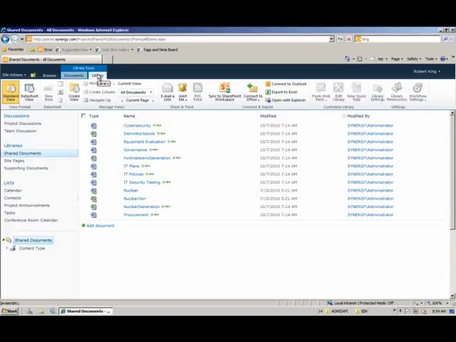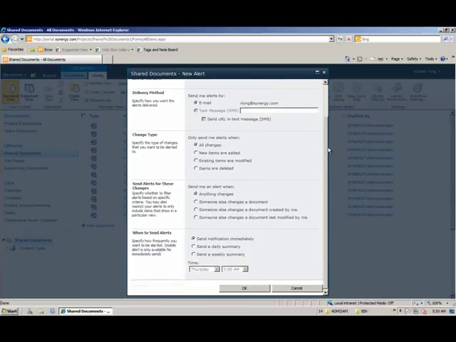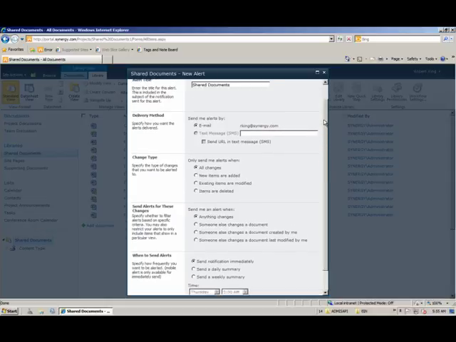So if I set up an alert on this document library that notifies me when anything changes by anyone and I'm sending a notification immediately, it's possible for me to get hundreds of emails per day for all the content that's being contributed by users.